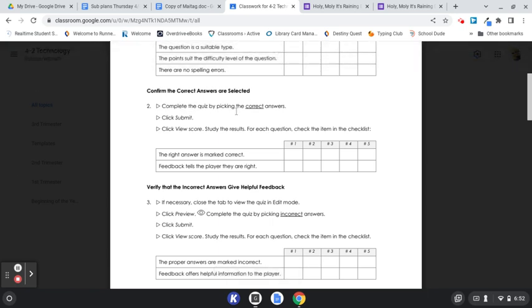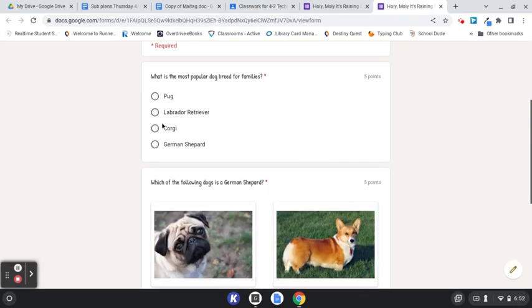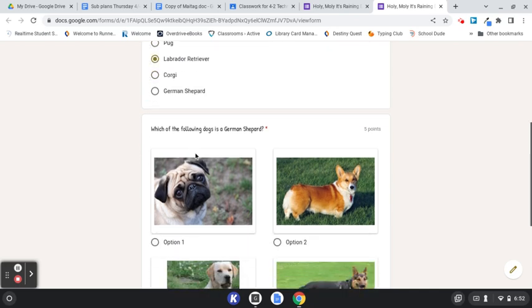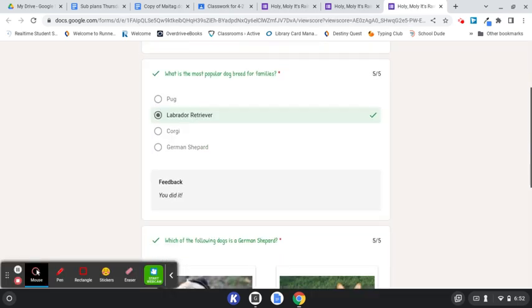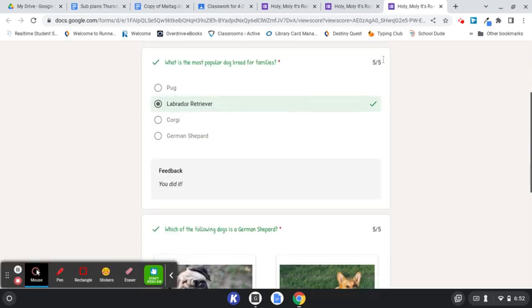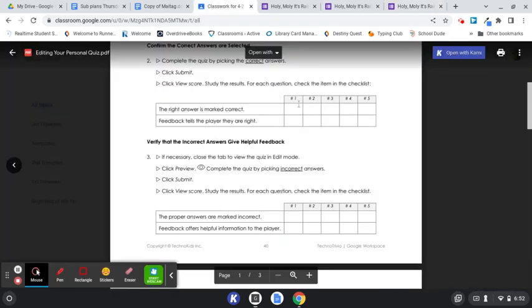So you're going to go through and select all the correct answers and hit submit. And then check, view your score and go through. Did you have the right answer marked? And is there feedback? I only did 2 questions as a sample, but I go through and select the correct answers, and then hit submit and view my score. For these 2, I can see, do I have the correct answer? Yes. Do I have points? Yes. Did I have feedback? Yes.